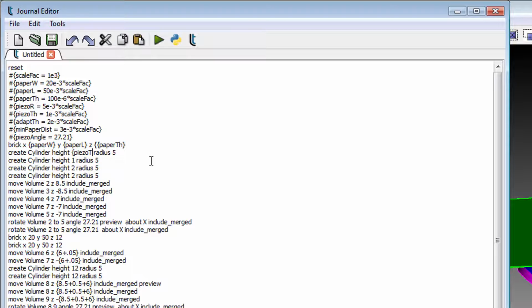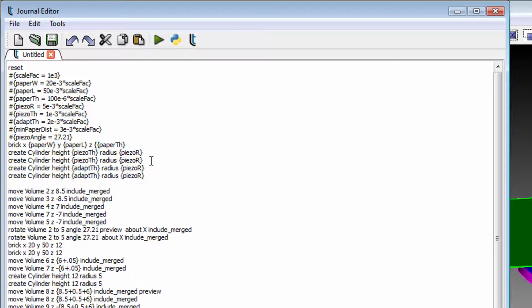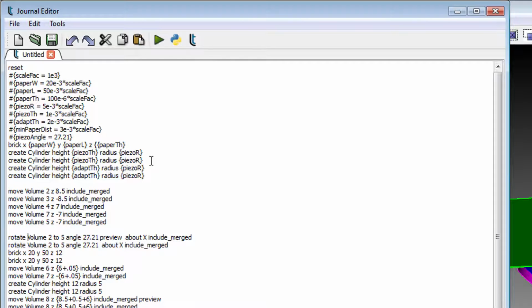Down here we have piezo thickness and the piezo radius, 2 times piezo thickness. Also here we have the adaptation layer thickness. Also here. So now those are the lengths. They can also be, of course, computed, but I will not provide something special to compute those.